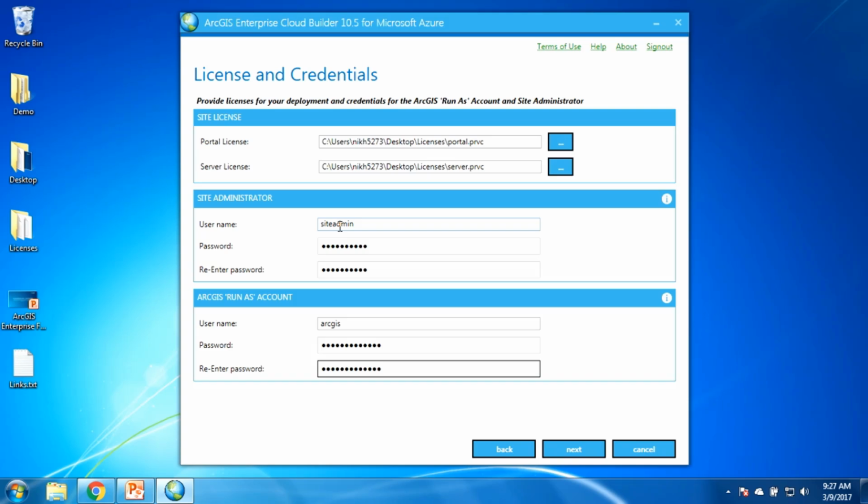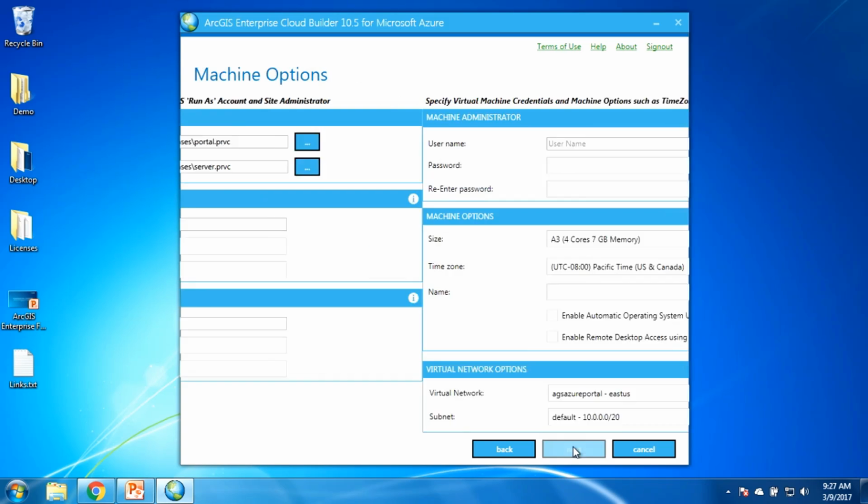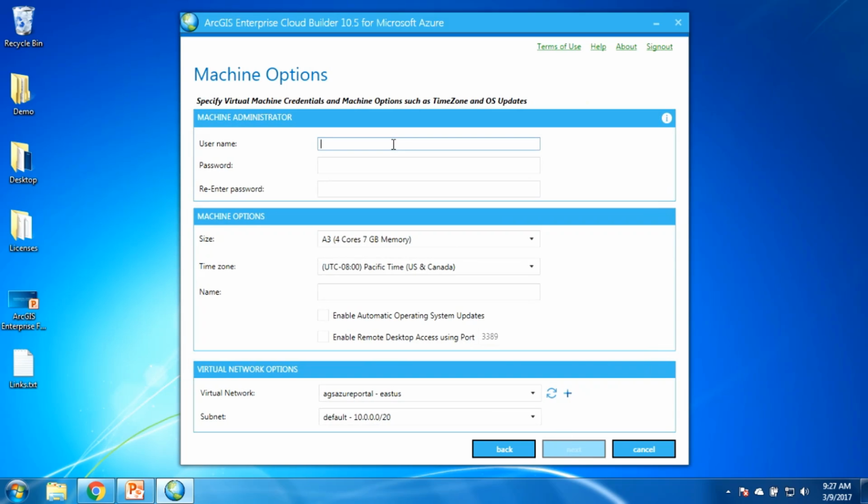Two of the credentials that are needed for the deployment are the ArcGIS Server Site Administrator, or the primary site administrator, as many of you refer to it, and the ArcGIS Run as Windows account, so I'm going to provide credentials for that. Click Next. It's going to ask you for the administrator credentials for the virtual machines. I'm going to paste my password in so I don't fat finger it.